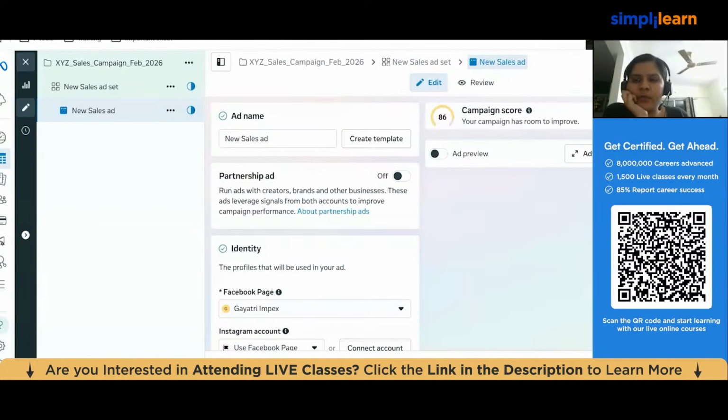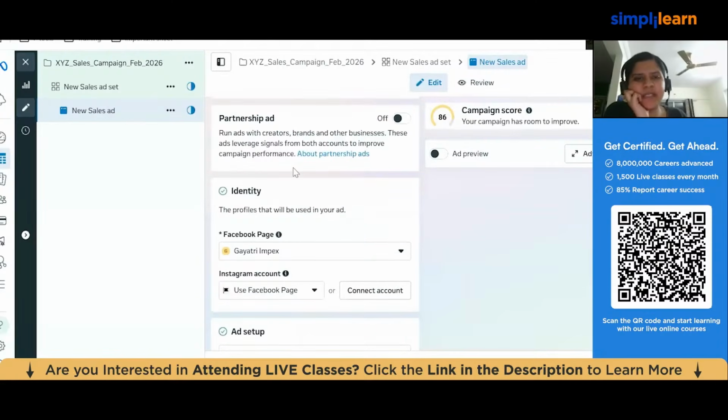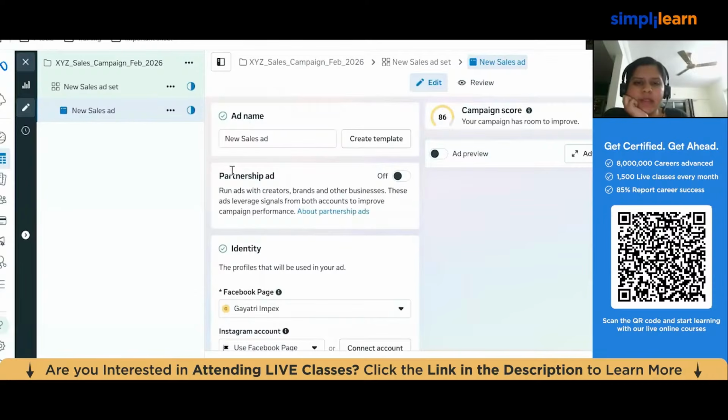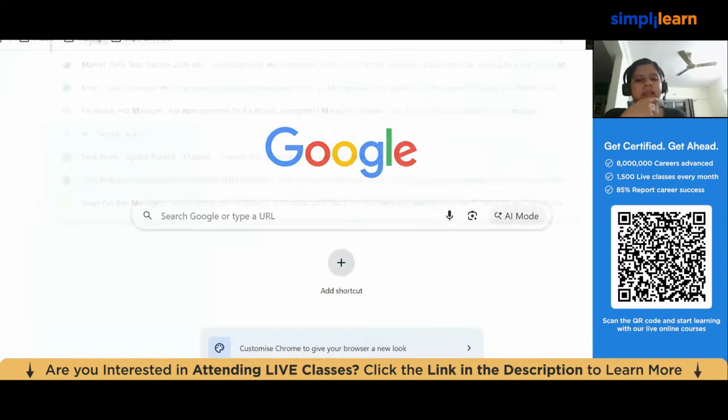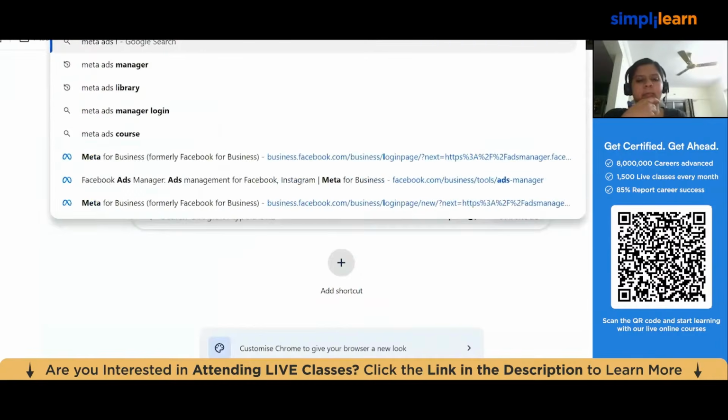So now we'll move towards the final stage, which is creating our ads. Now for ad creation, guys, it's pretty easy. You just have to fill in the details over here. It's not that complicated. This thing that you could see over here as a partnership ad, this is the one that you see. Let me just show you what exactly is a partnership ad.